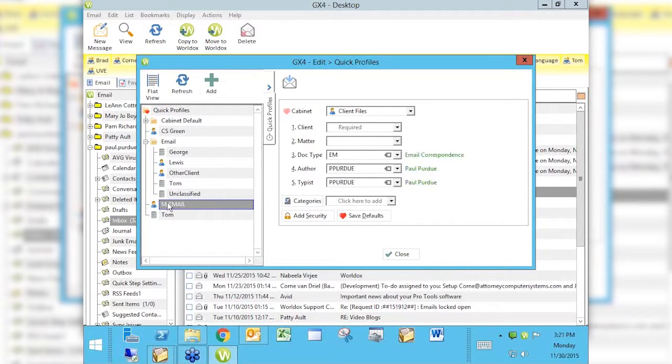But if I click on this one, if I can get into it, I don't know if I can, there it is. I can get to my email, and we're logged in as Paul, so we are seeing his author and typist in there. So that's my default. All I would have to do then when I save my emails is put in client matter. Makes it a little quicker.